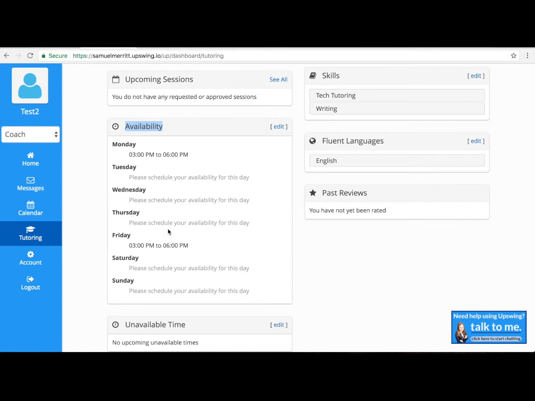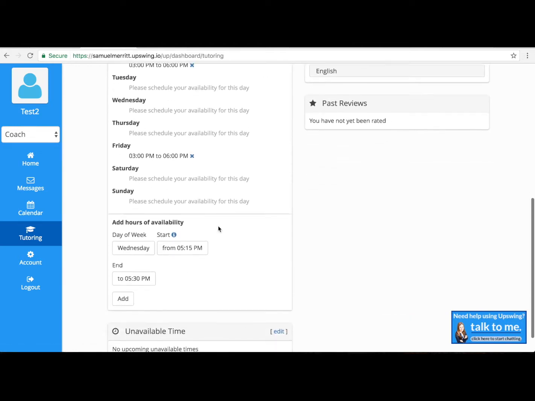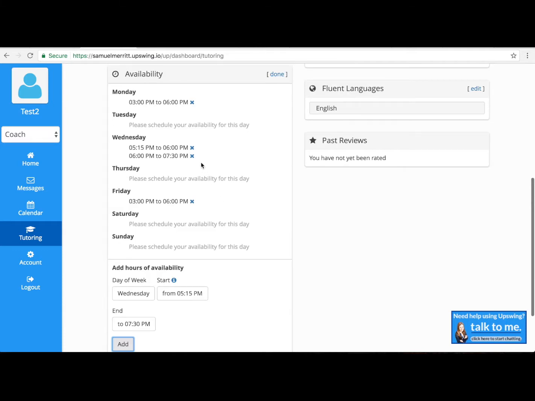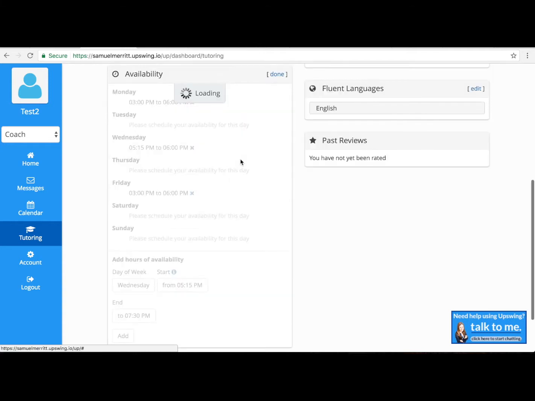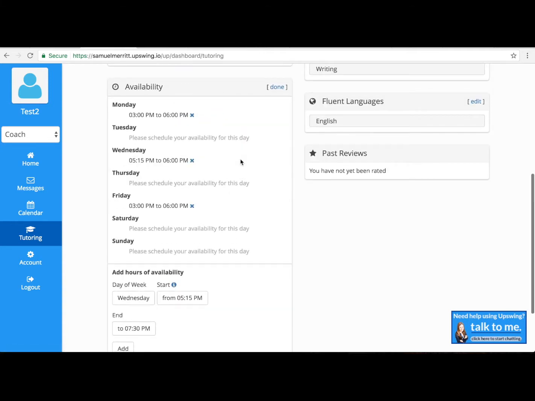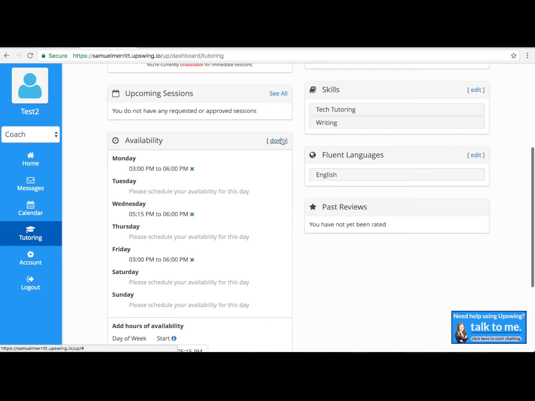To the left in availability is where you're going to be able to add when you're available for tutoring sessions. You can add availabilities by clicking on Edit and choosing the dates and times that you're available. To delete availabilities, just click on the X next to it. Once you're done making any changes, just click the Done button and now students will be able to view your profile and know when you're available.